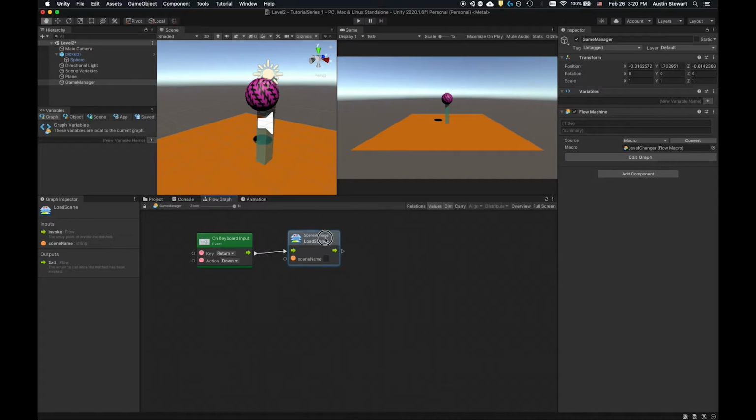Now, this is a macro. So if I was to put the scene name in here, which is, this is level 2, so I want to be able to switch to level 1. If I was to put the scene name in here, then it would be the same when I go and reuse this again in scene 1, and it would load itself, which is not what we want to have happen.